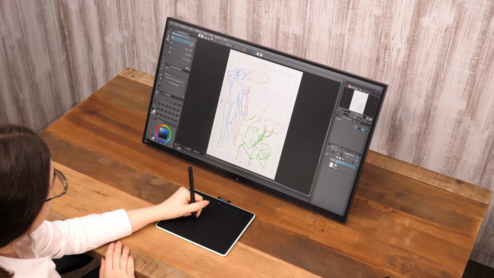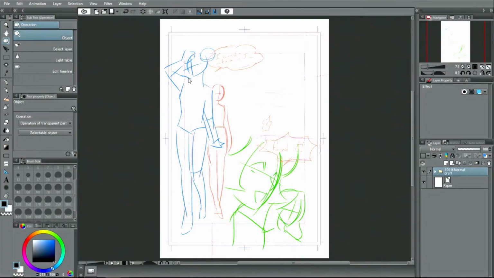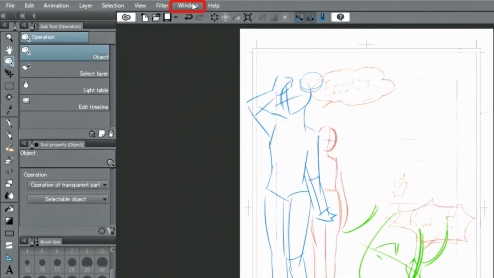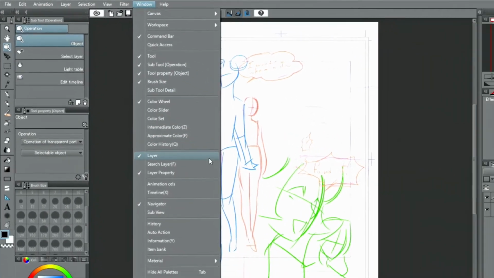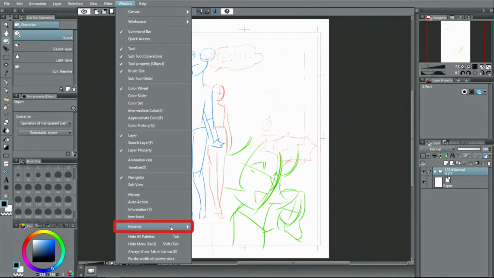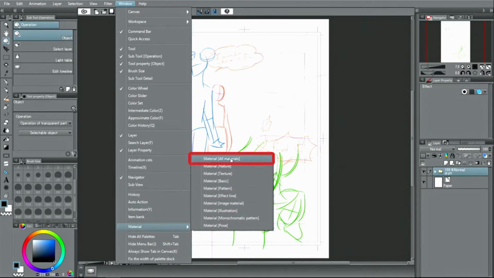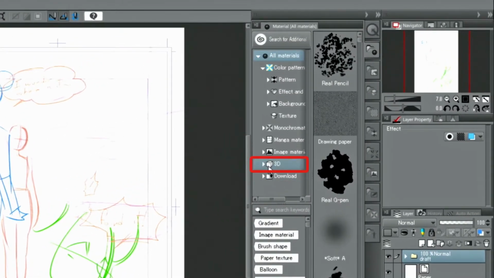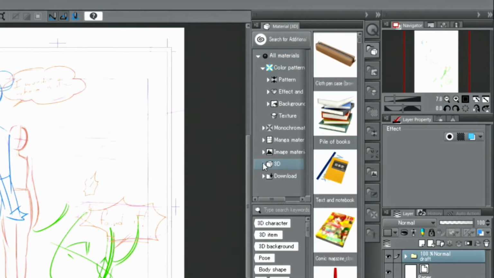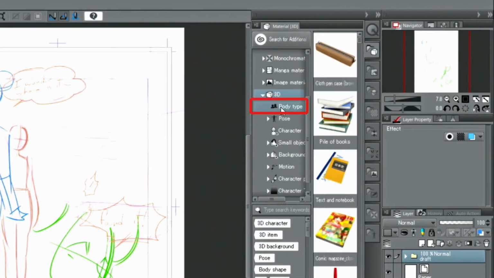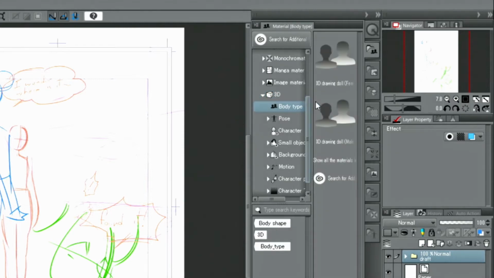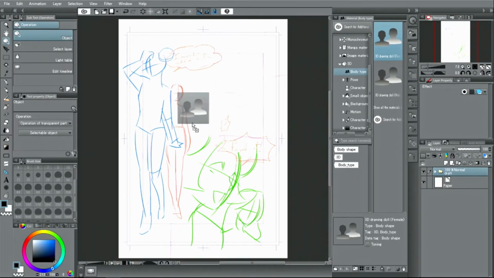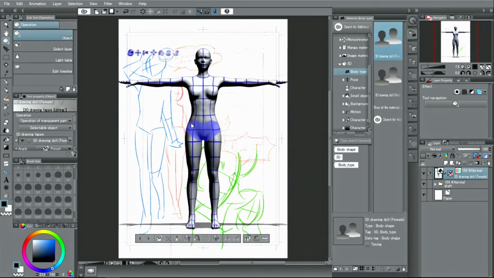In this part, let's draw a sketch using a 3D model. First, open the window menu to display the material palette. Drag and drop a female 3D model from the 3D folder, choosing a body shape. The 3D drawing model will be placed on the canvas.